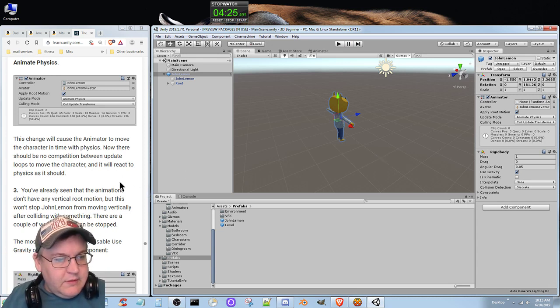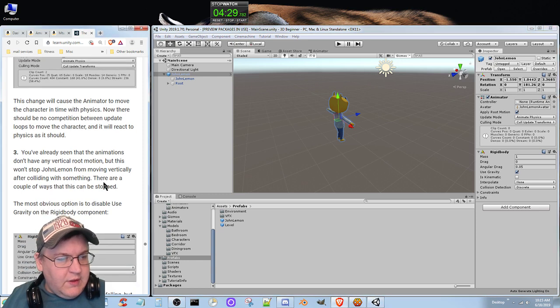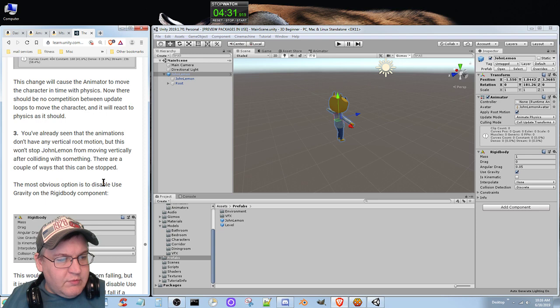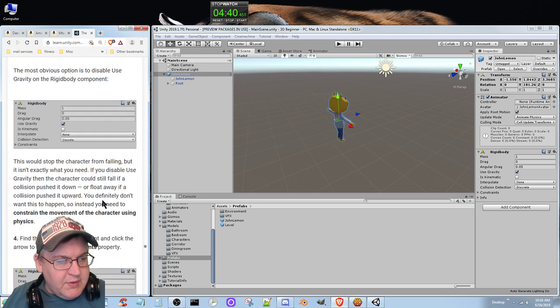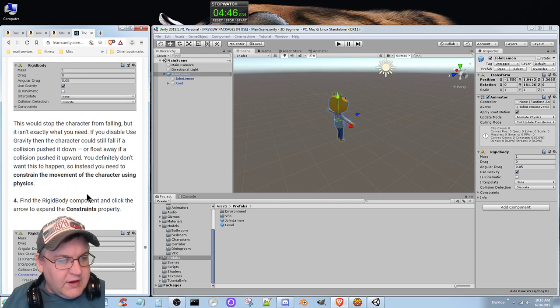I've already seen that the animations don't have any vertical root motion, but this won't stop John Lemon from moving vertically after colliding with something. There's a couple of ways this can be stopped. The most obvious option is to use gravity on the rigid body component. This would stop the character from falling, but isn't exactly what you need. If you disable use gravity, then the character could still fall if the collision pushed it down, or float away if the collision pushed it upward. You definitely don't want this to happen, so instead you need to constrain the movement of the character using physics.